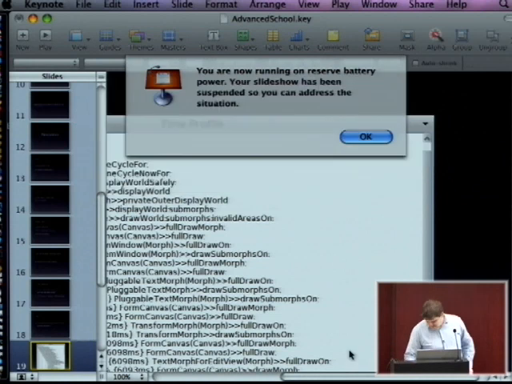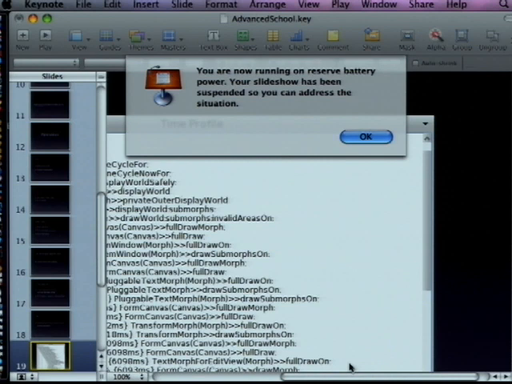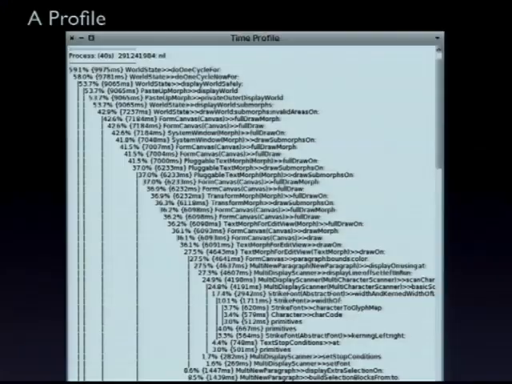Anyone have a power adapter, by the way? We want the answer. Optimize it, please. So, anyone else?